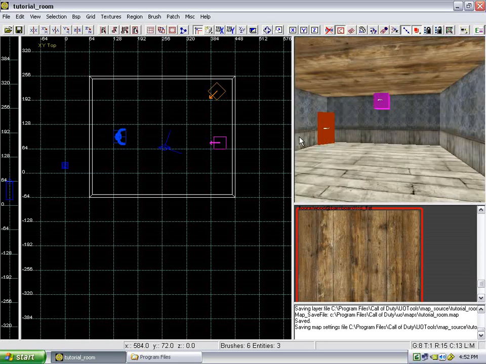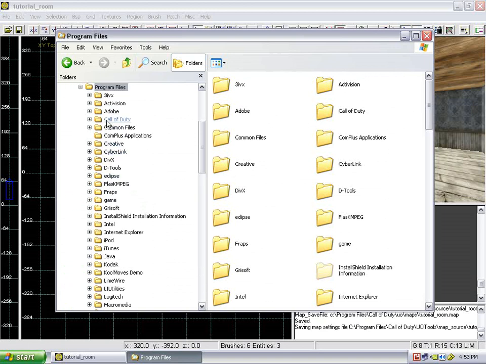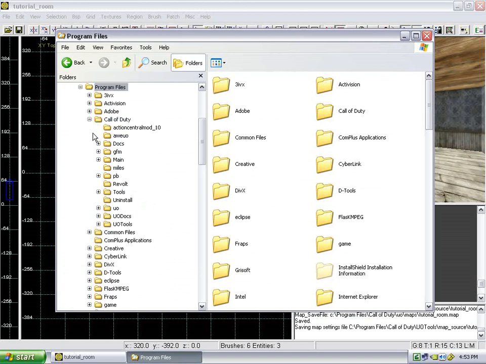So, first things first, get into Windows Explorer, and you can go to Start, All Programs, Accessories, Windows Explorer. That's how you get here. Alright, and we're going to go to the Program Files folder. We're going to go to the Call of Duty folder, and there's our UO folder right there.